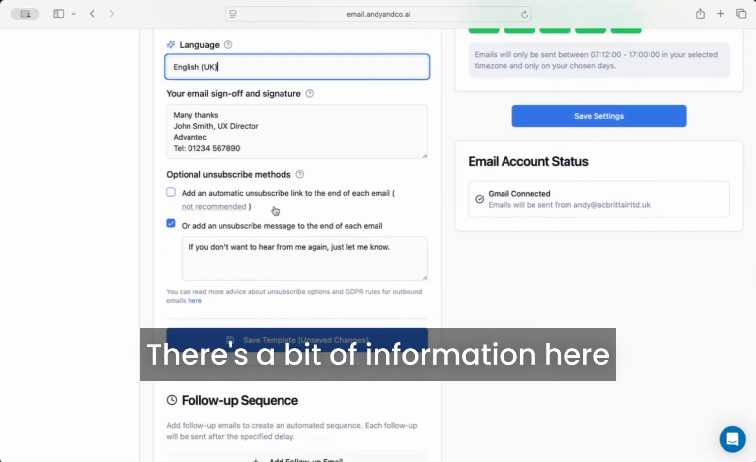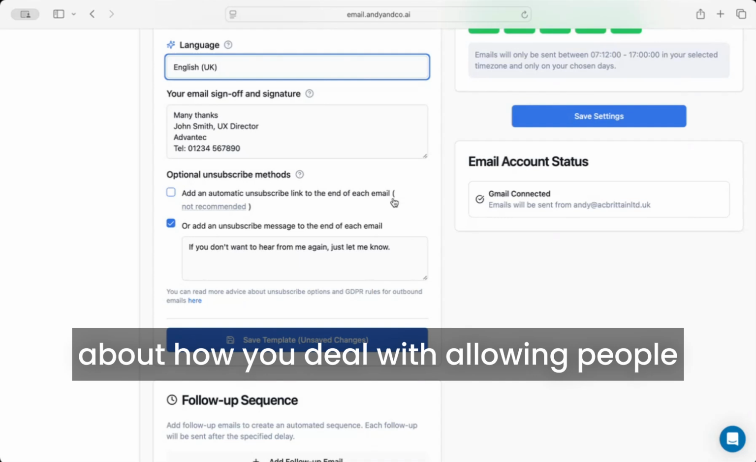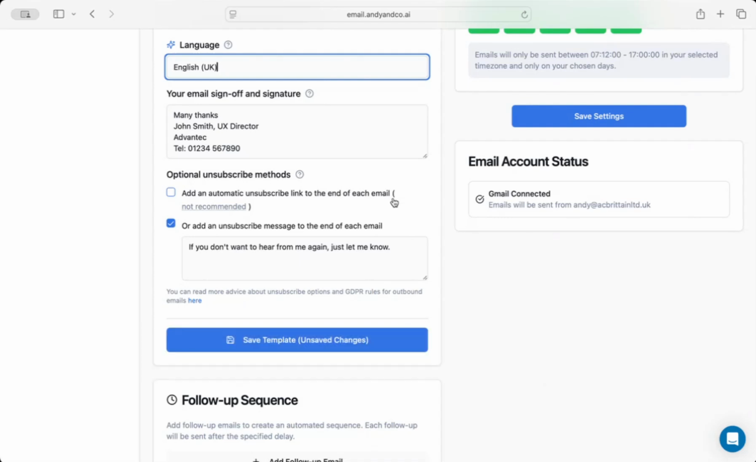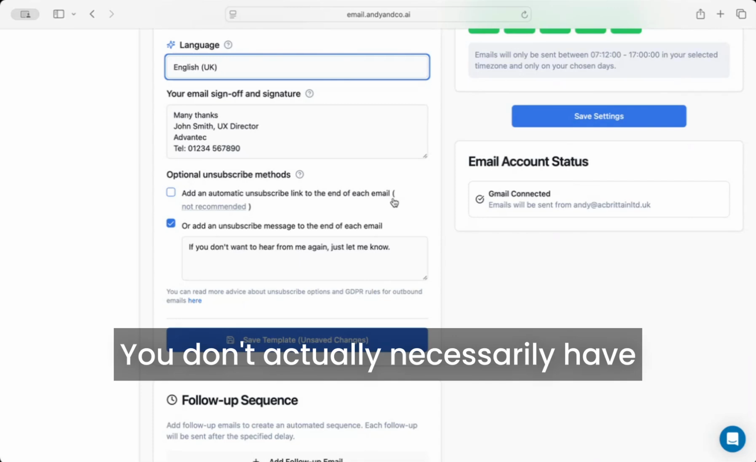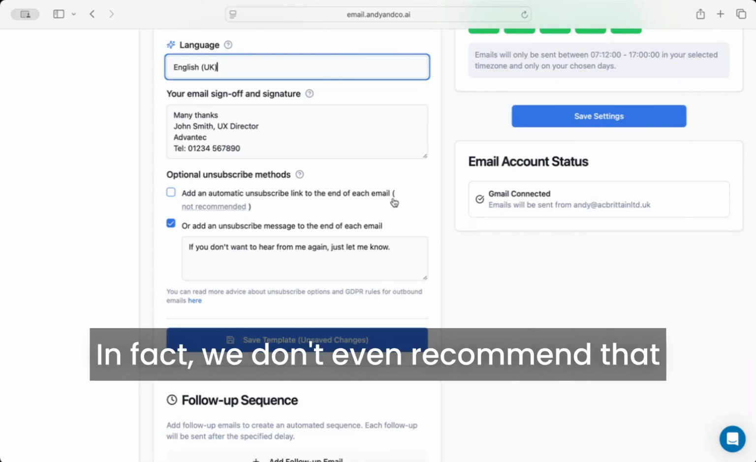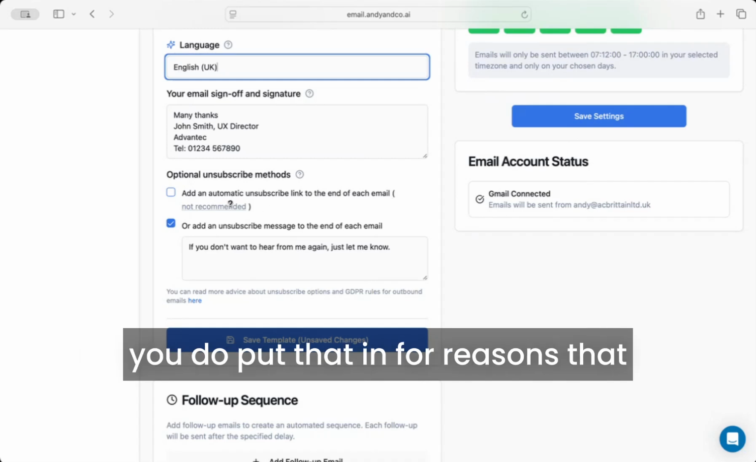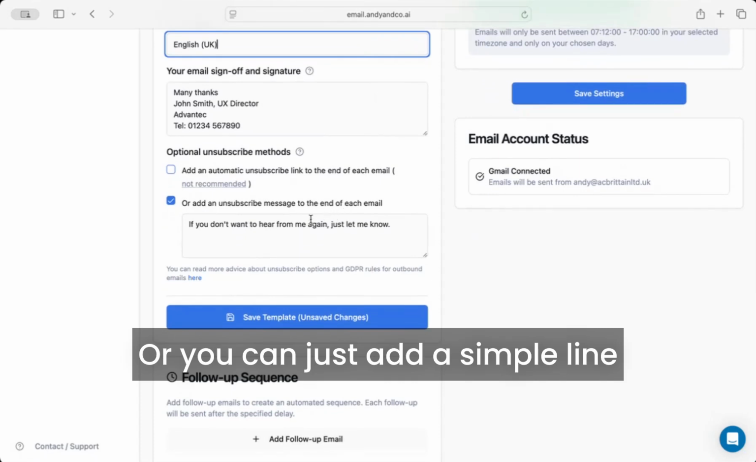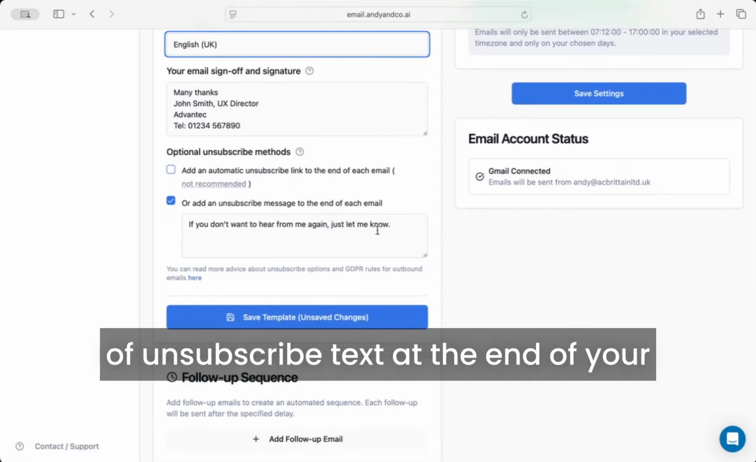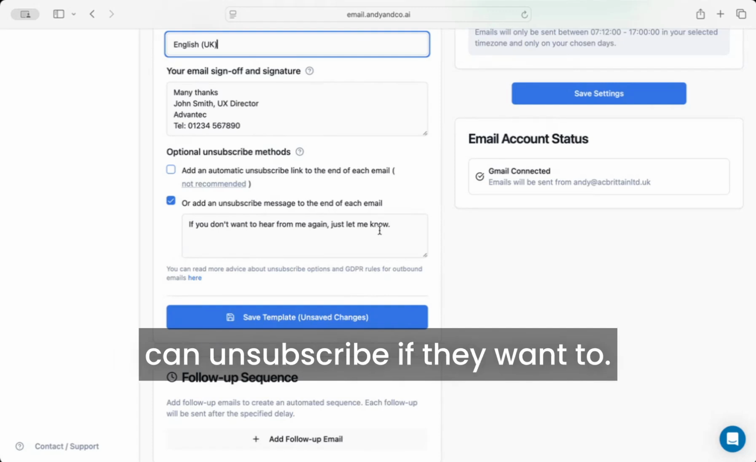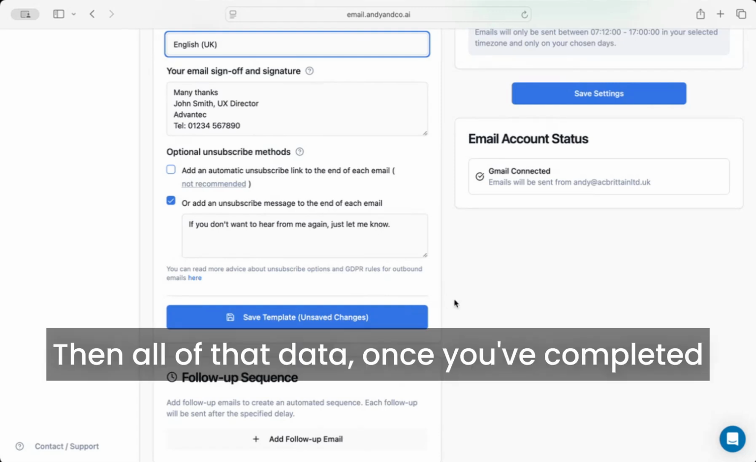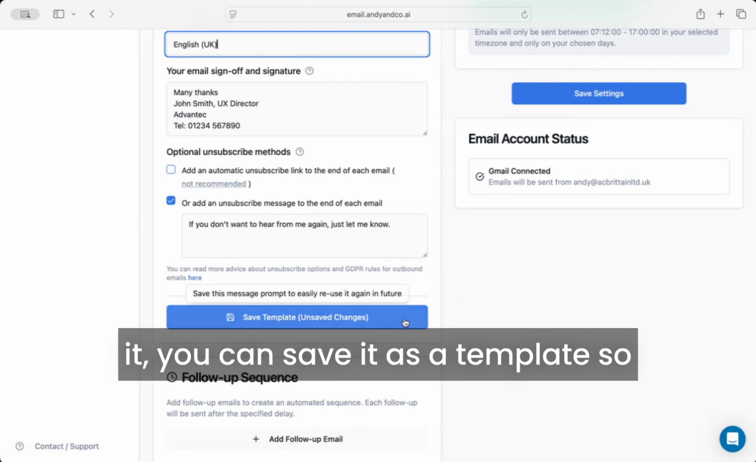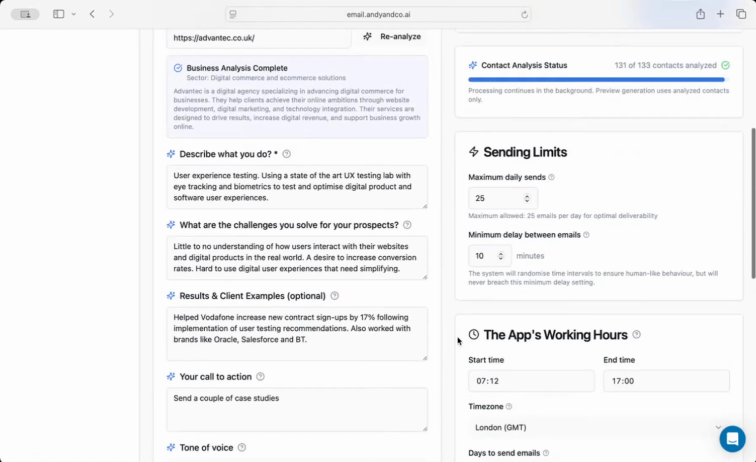Then there's a bit of information here about how you deal with allowing people to unsubscribe from your list. You don't actually necessarily have to have an unsubscribe link. In fact, we don't even recommend that you do put that in, for reasons that are explained in the system here. Or you can just add a simple line of unsubscribe text at the end of your email, just telling people how they can unsubscribe if they want to. Then all of that data, once you've completed it, you can save it as a template so that you can return to it in future.